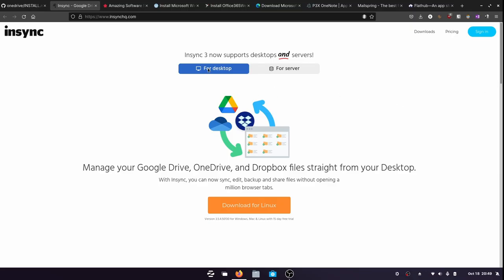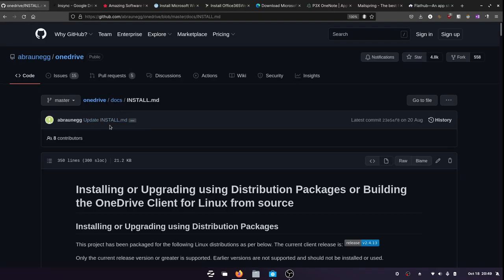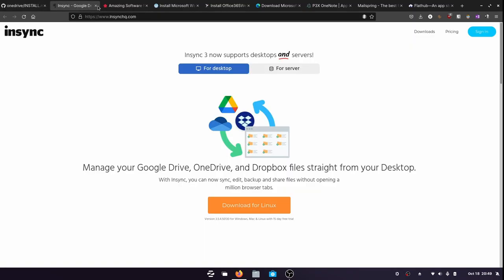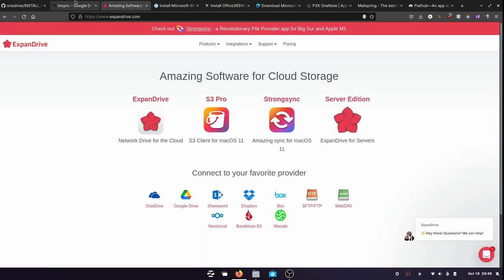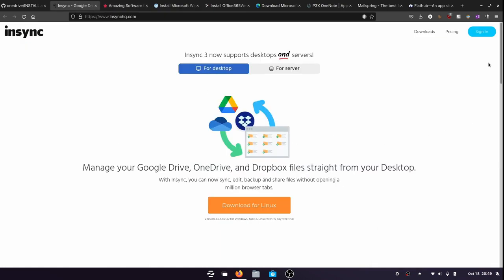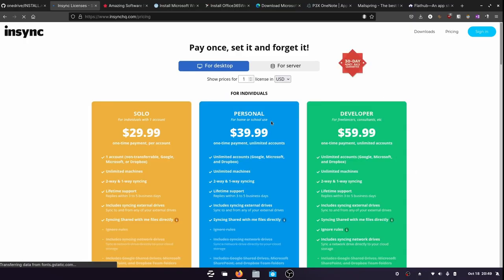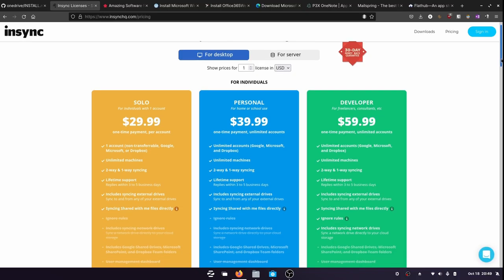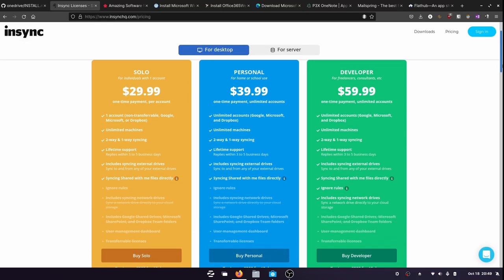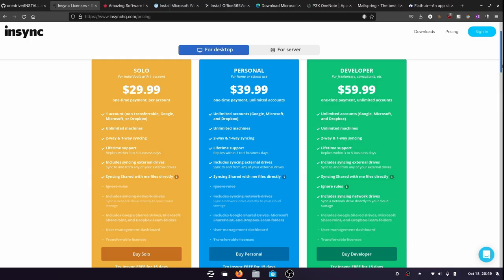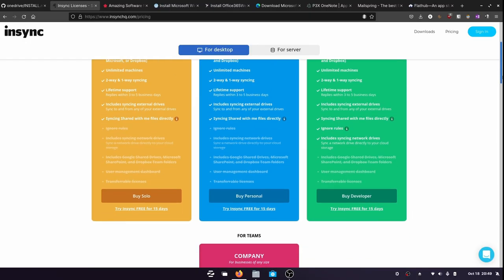The reason why I suggest OneDrive from abraunegg first up is because it is open source and it's freely available in every sense of the word. Whereas InSync and the second suggestion, ExpandDrive, are both third-party clients that you do actually need to pay for some features. So it's important to realize that as these are third-party pieces of software that are available on other platforms as well, they do have very compelling feature lists, but it is worth keeping in mind that you will need to pay for them at some point.